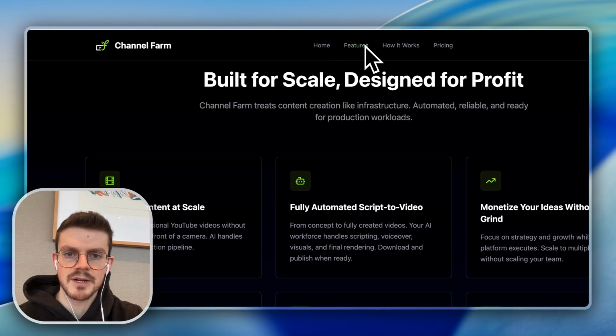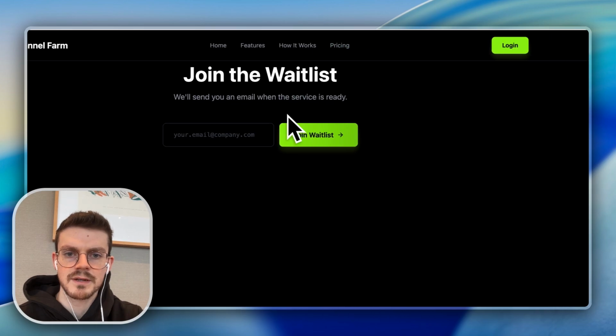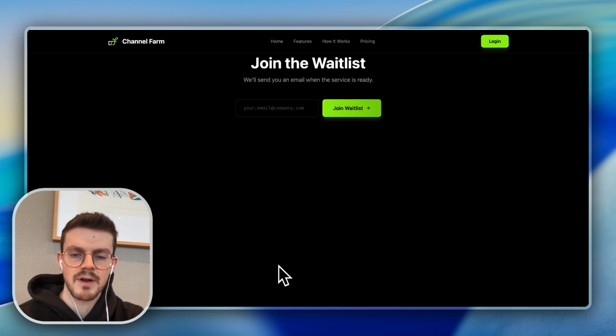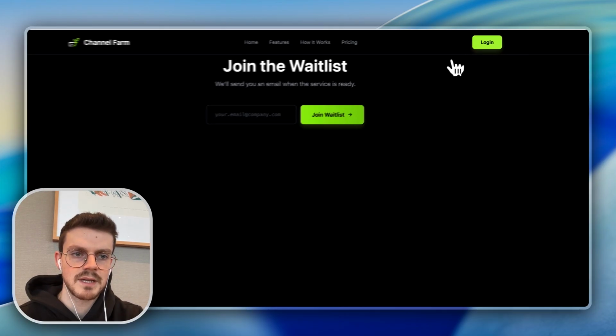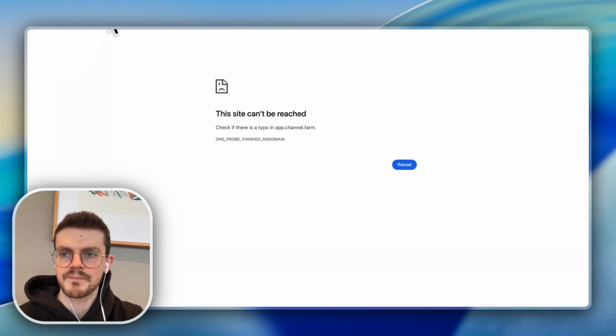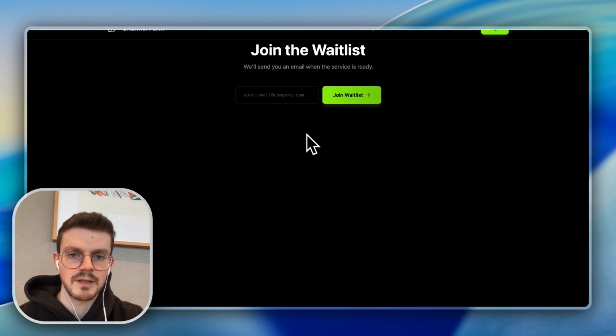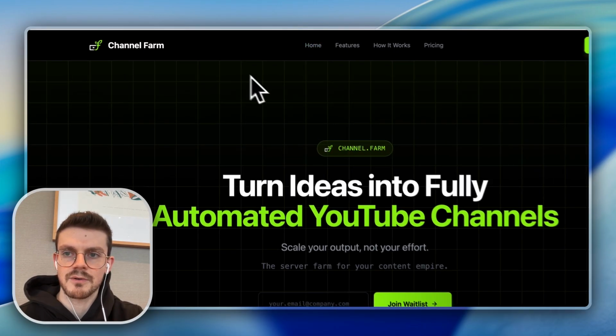We have these little buttons right here. You can click features, how it works, pricing. I did have a little pricing window here, but obviously we're not going to allow people to pay right now. So it's just waitlist. So you can join the waitlist. And then the login button goes to app.channel.farm/login, which we don't currently have set up, so you can't actually log in. But that is the whole website.